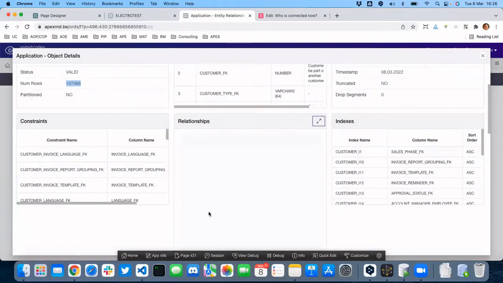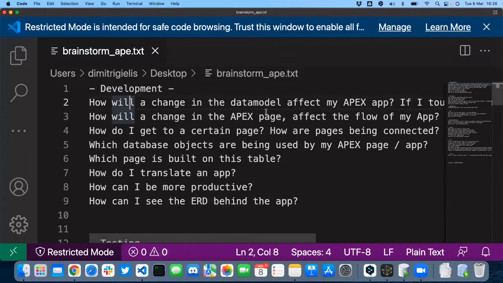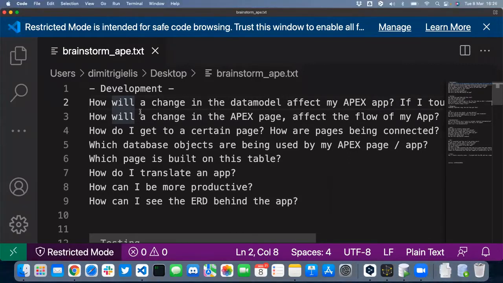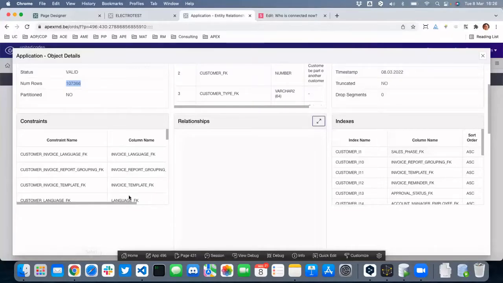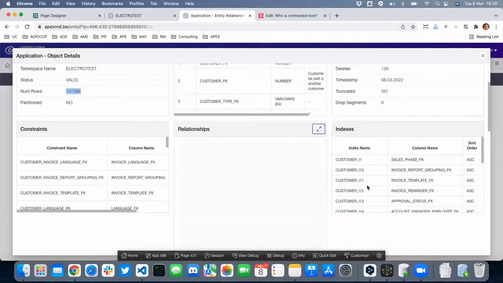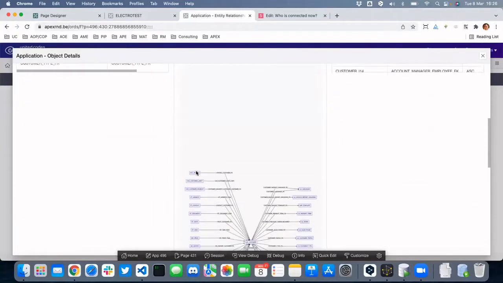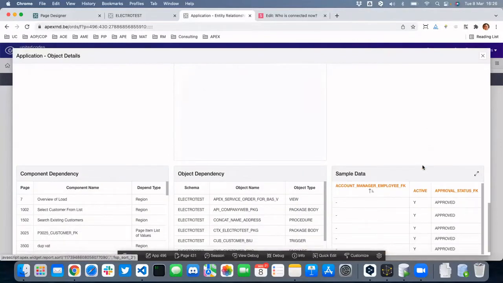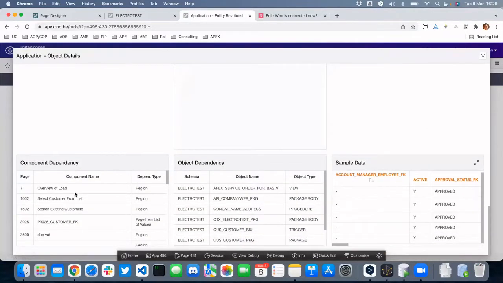But now the real question was, if I touch the data model, how will a change affect my Apex app? Well, you saw it a bit from the ERD, but also, let me see, which database objects are being used by my Apex page? Here we are doing it a bit the other way around. So let me move on a little bit. We have indexes, constraints, the relationships, we went into that. But here are component dependencies.